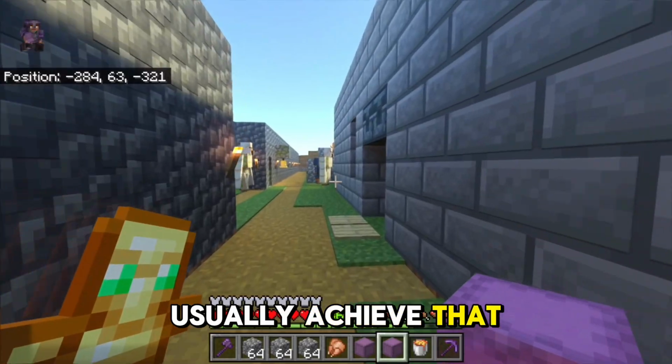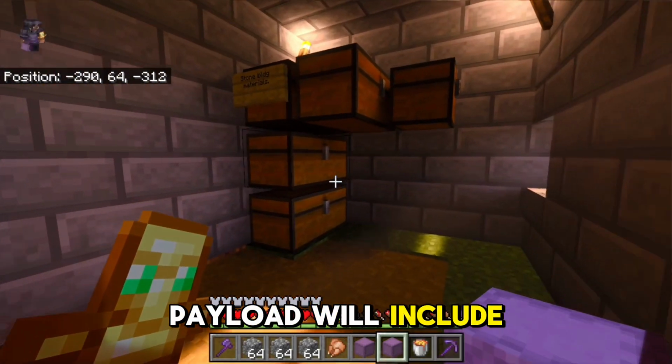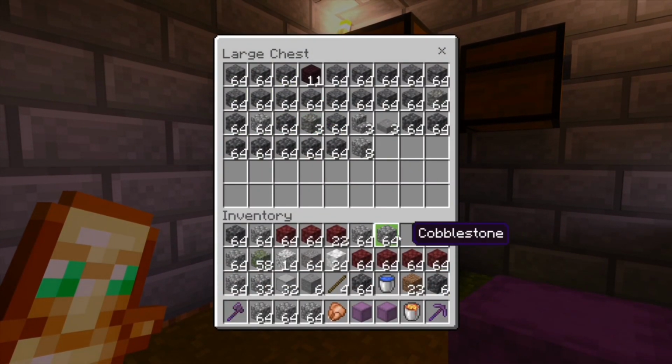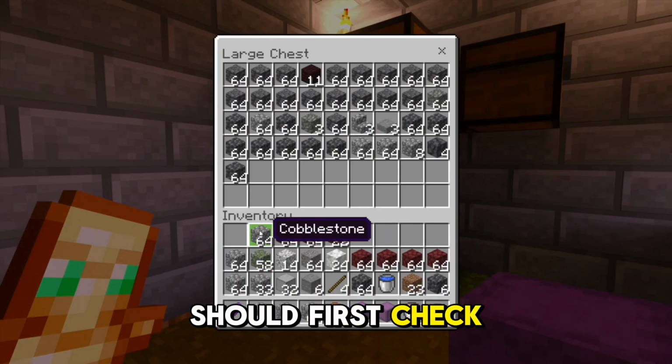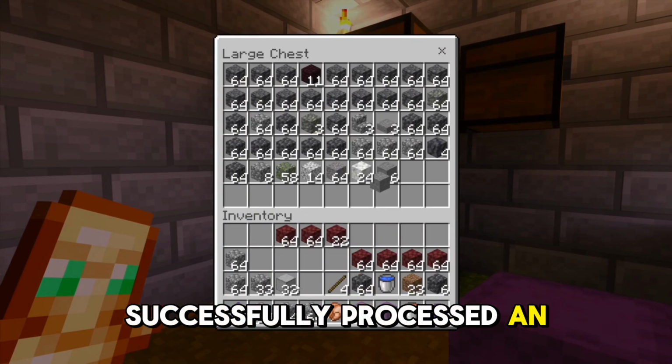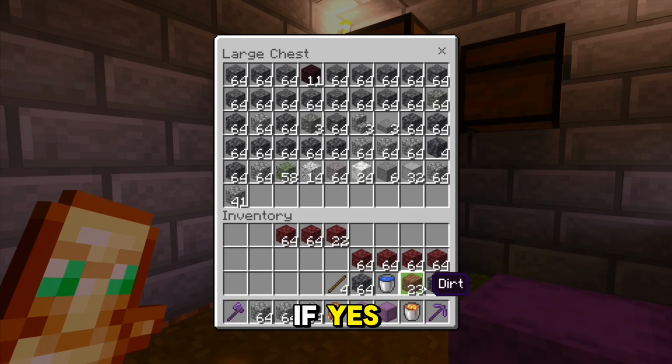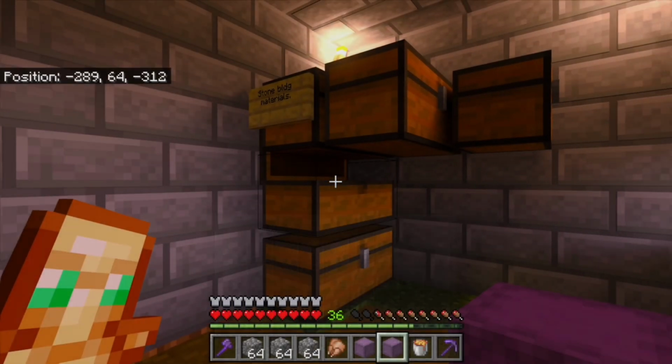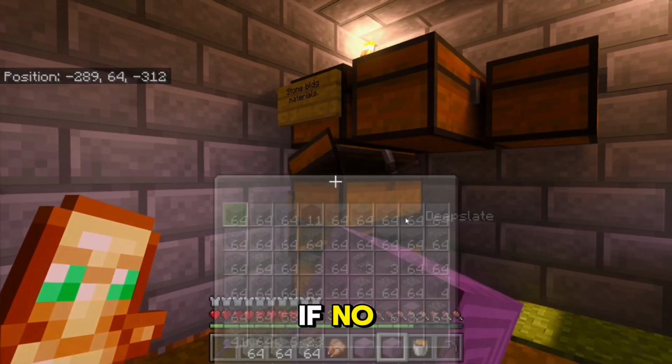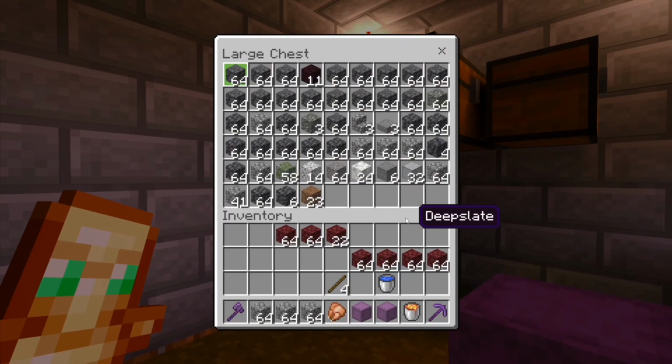How do you usually achieve that? Often, the webhook payload will include some kind of unique event ID. Your processing logic should first check, have I already successfully processed an event with this ID? If yes, you just acknowledge the message off the queue and do nothing more. If no, then you perform the action and record that you've processed this ID.